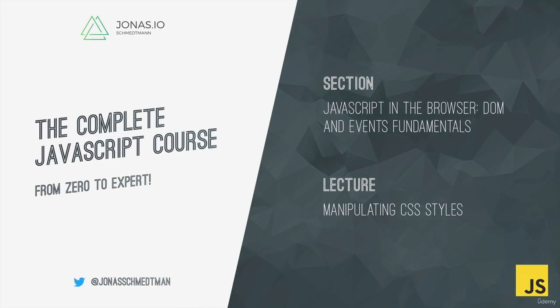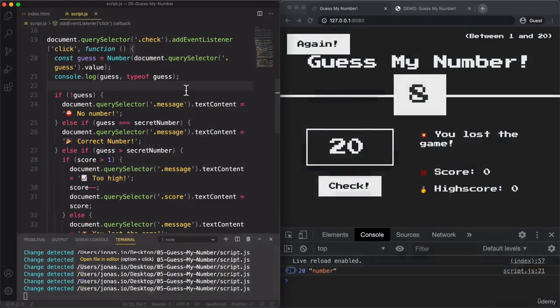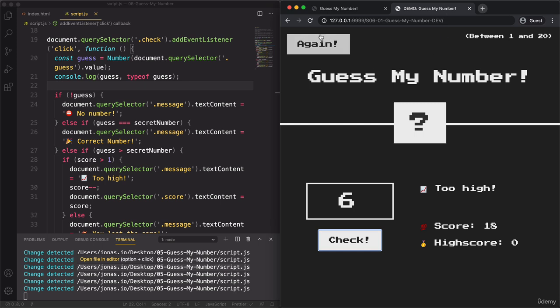So the DOM actually also includes CSS styles. And so with DOM manipulation, we can also change styles. So let's try that out now. What I want to do here is to change the background of this entire page to a green color whenever the player guesses the right number, so when the player wins the game. And we will also make this number here wider then. So let me just demonstrate that here.